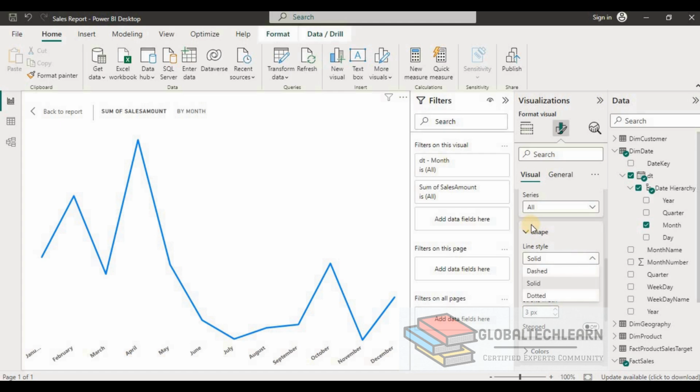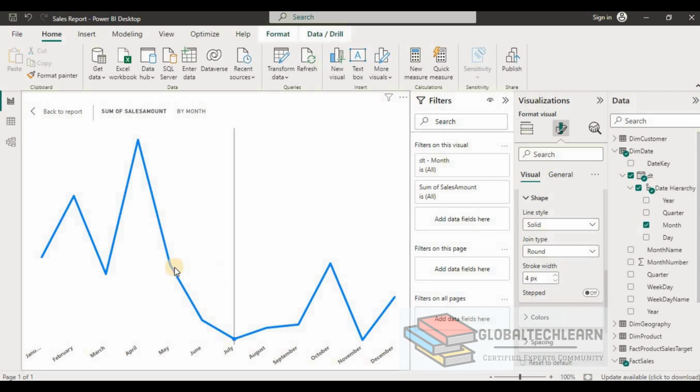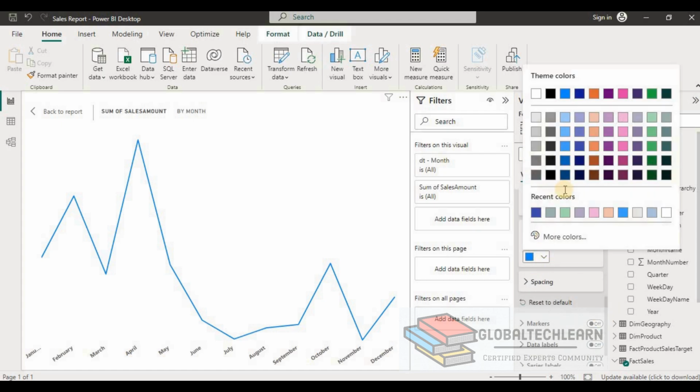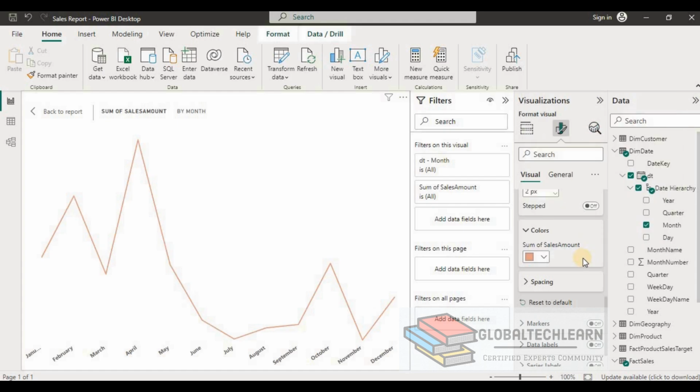From this shape you can change the style of the line which is coming. Either you can change it as a dash line, or dotted line or a solid line. Now to increase or decrease the width of the line, you can increase from here. So if I want to increase, just click on the upper arrow, and if you want to decrease, click on the lower arrow. Then from the color option, we can change the color of the line. Select the line color which is desired.